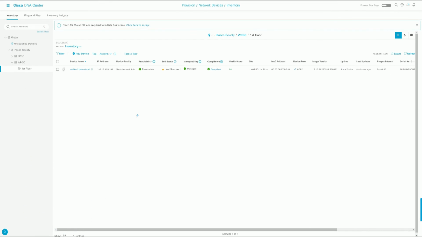Now that our device is provisioned, we've gone through and built our hierarchy. We've set our network design configurations and credentials. We've discovered our devices. We've set our standard, our golden image, based on our organization's policies. We've provisioned our device. And now let's take a look at what DNA Center does best, and that is getting visibility on our network.